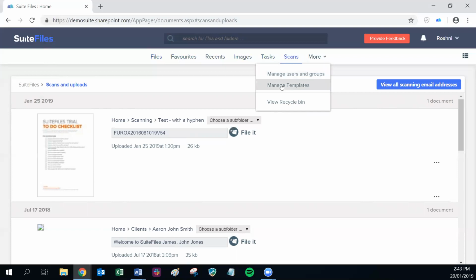So if you are a standard user and have been given the access to manage templates, this is going to be where all of your file templates, folder templates, and email templates will be stored in SuiteFiles. So you'll have the ability to edit or rename them from there. And viewing, and we go over that again in our advanced training session tomorrow.